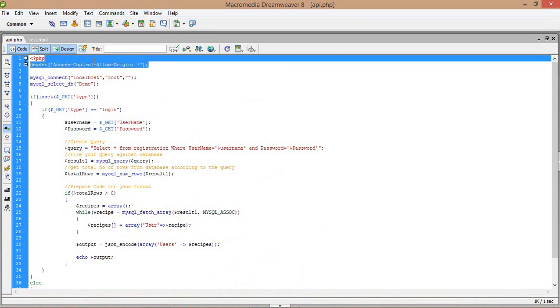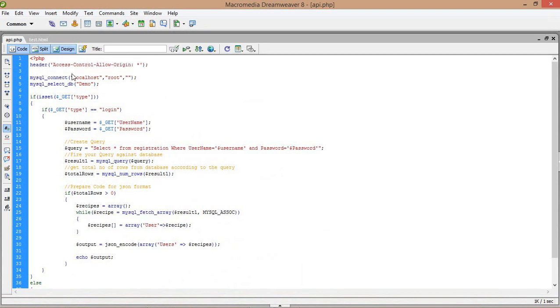I have written the first line in the header section, Access-Control-Allow-Origin. Suppose you want to access this API from a different domain, then you have to write this line so that cross-domain AJAX calling requests work, right?